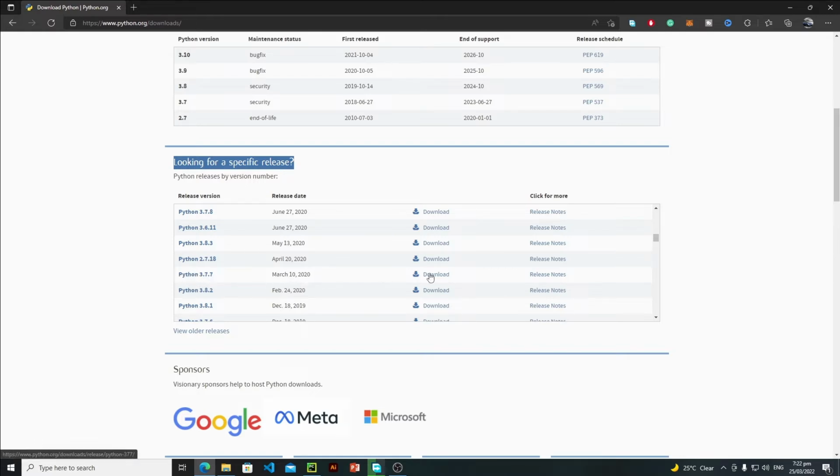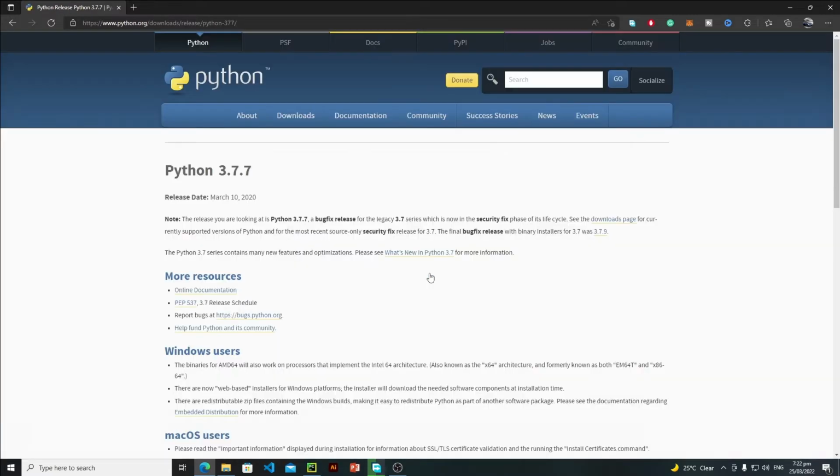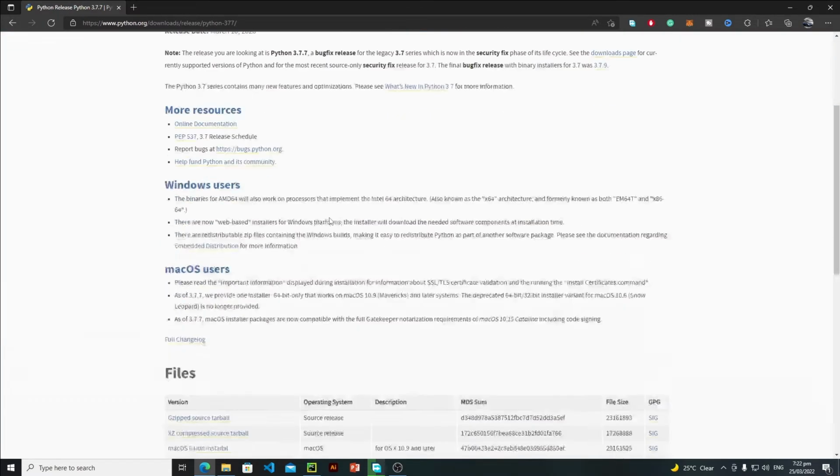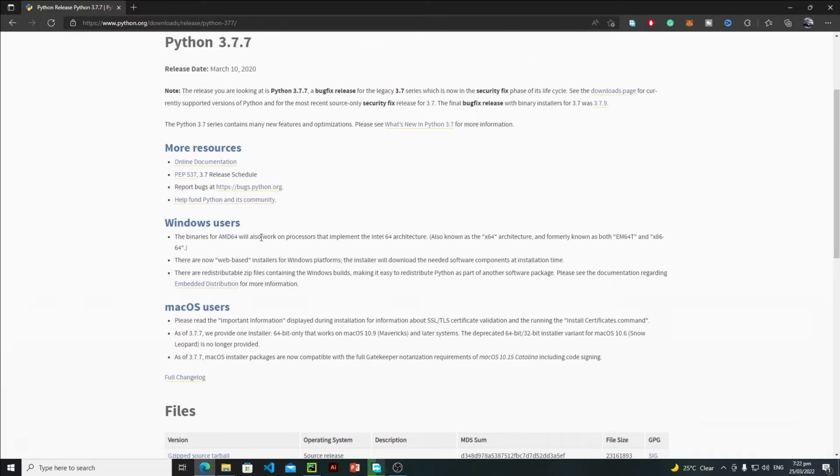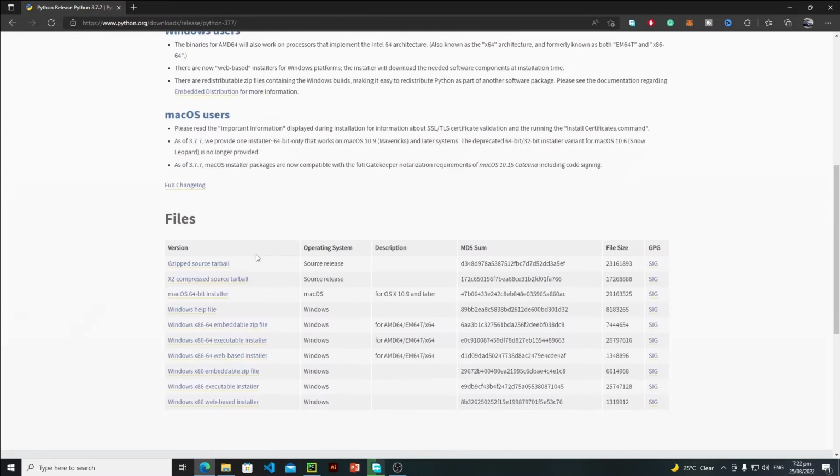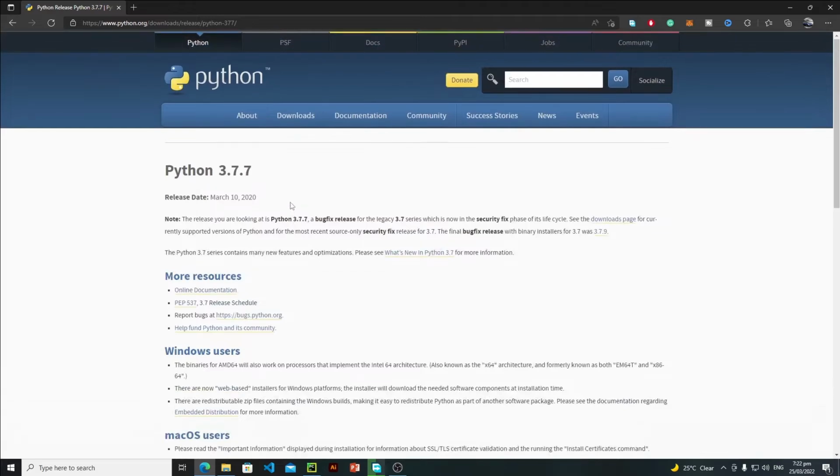You just need to click on Download, and this will redirect you to the download page of this version. Here, if you are using Windows, then obviously you need to download it for Windows, and you just need to select the Windows x86-64 executable installer. But if you are using Mac or Linux, then you can choose your version from this list. After downloading Python 3.7.7, you just need to double click on the setup and hit next, and this will install 3.7.7.